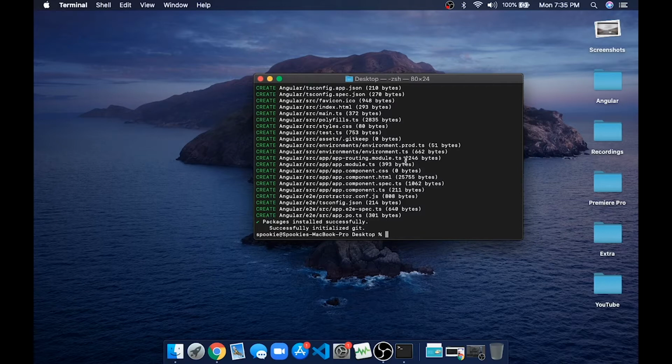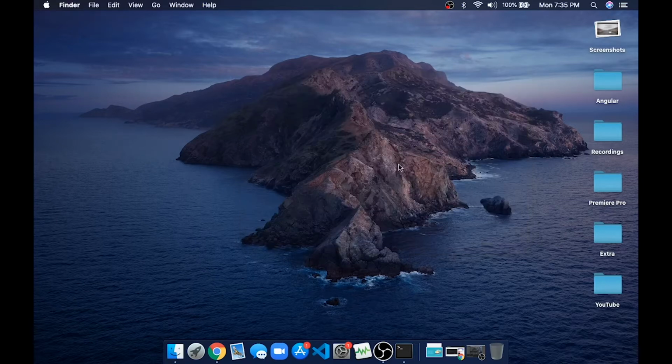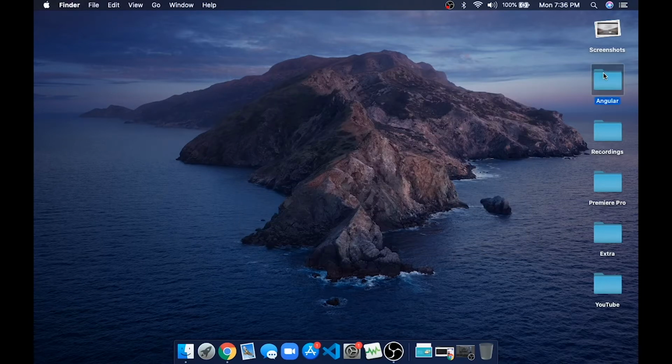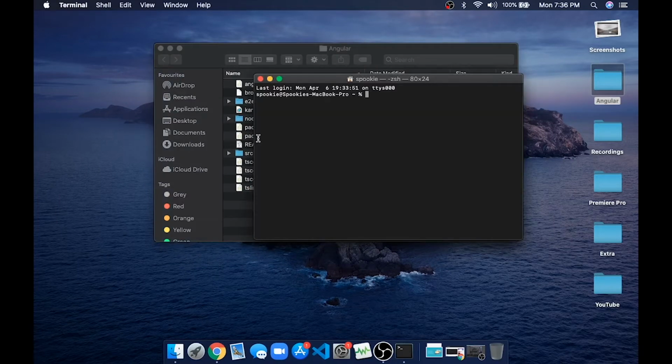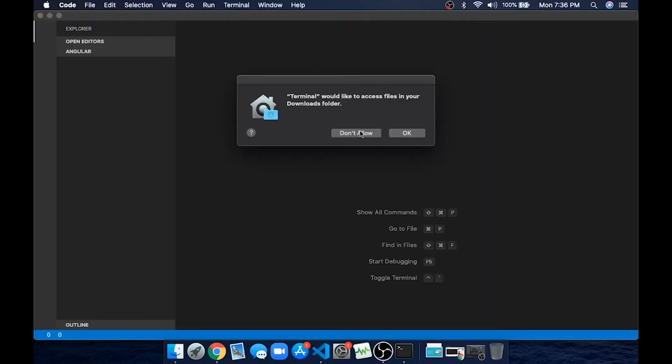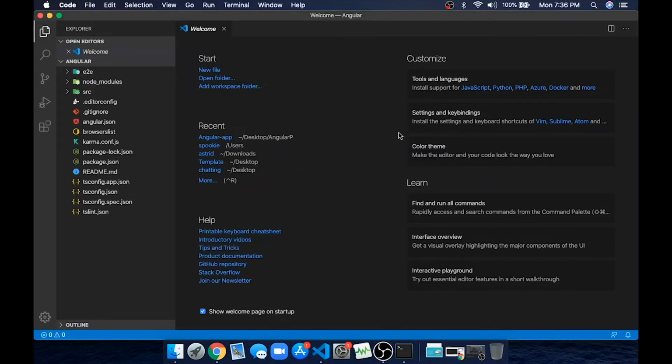Then just close the terminal or the command panel. Let's see the Angular tab. Yeah, it's all right, it's all done. So then open the terminal and again go to the desktop, then the Angular folder, and then just write code dot, and you can easily open it in VS Code. So the project has been opened in VS Code.